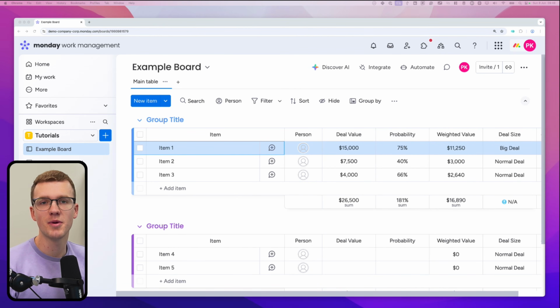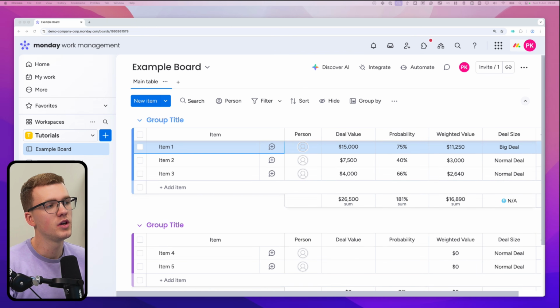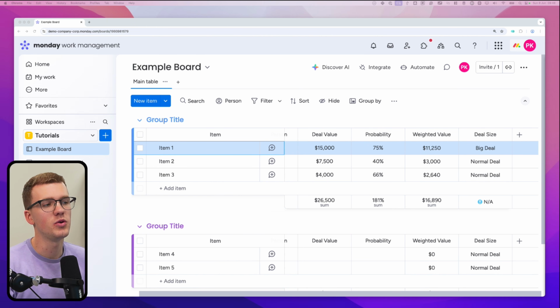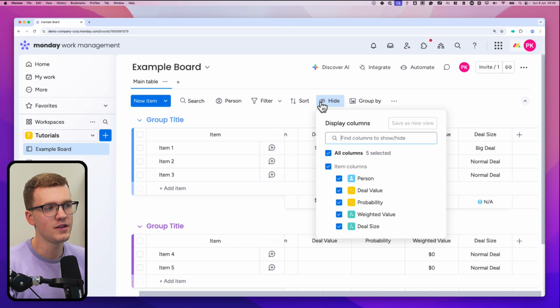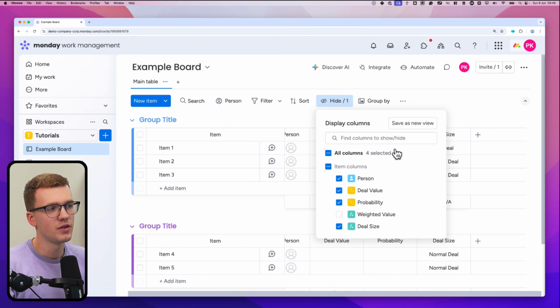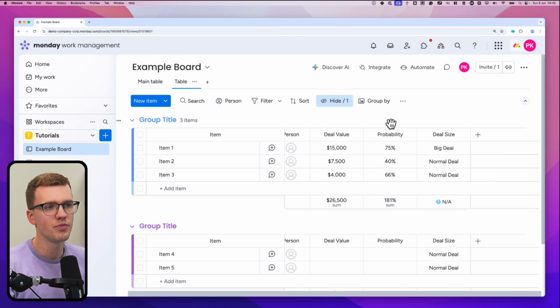Tip 69 is about hiding columns and saving it to a view. So if you have a column that you don't want to show on the main view, for example, let's say the weighted value is not relevant for the person that's looking at this view, then you can click hide here and you can turn off weighted value. Then you can save it as a new view, and there you go.